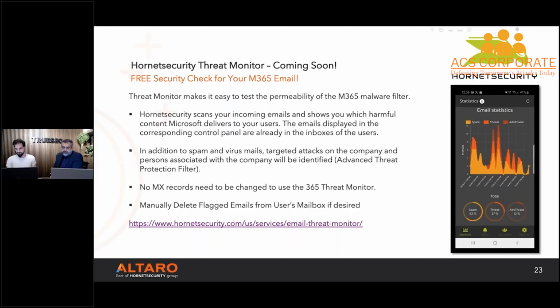What I want to do right now is, we've talked a lot about email security today, and in terms of business email compromise attacks, we spent a lot of time talking about phishing, MFA and conditional access. What I wanted to do is talk about a new free tool coming out from Hornet Security in the near future. This tool is designed to test the permeability of Exchange Online Protection. If you've managed Office 365 at all, you know that every license comes with Exchange Online Protection, which has a 99% spam detection rate.